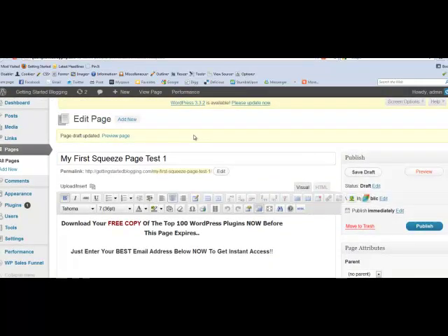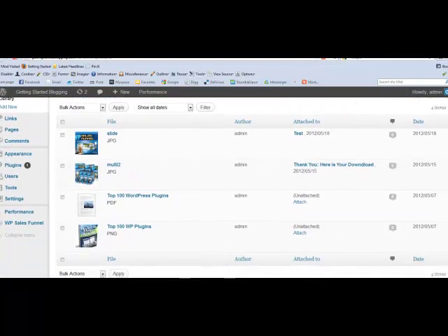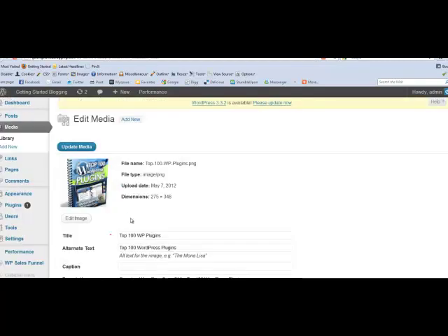You go to your media library, you go to media, click on your library, and here is my e-cover graphic that I uploaded, and I'll show you how to do that. You can click on that, and it shows you all the options that you have. You can edit the image, you can make it larger, etc.